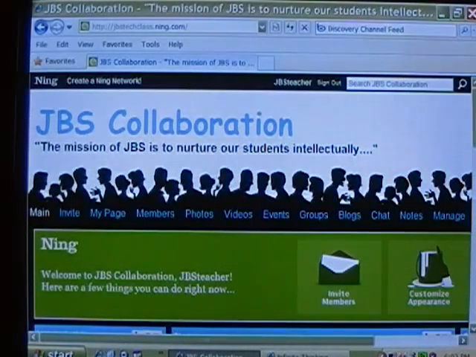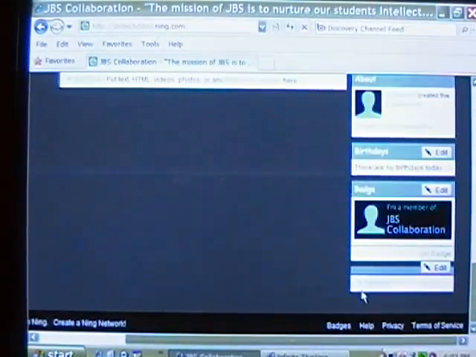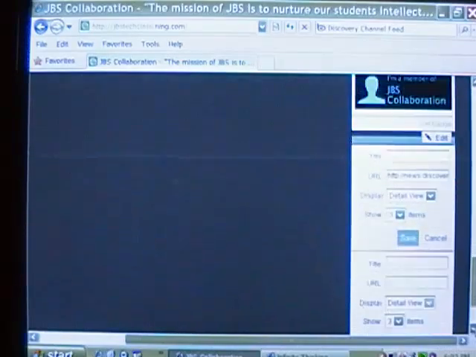On my page, my RSS feed is at the bottom of my page, so I'm going to scroll down here. And this bottom box here says a plus sign, Add RSS. So I'm going to click that. And when I do that, a box pops up that says title, URL. And it has two options to display either a detailed view or titles only. And also to show anywhere from 0 to 5 blogs or articles from the site.